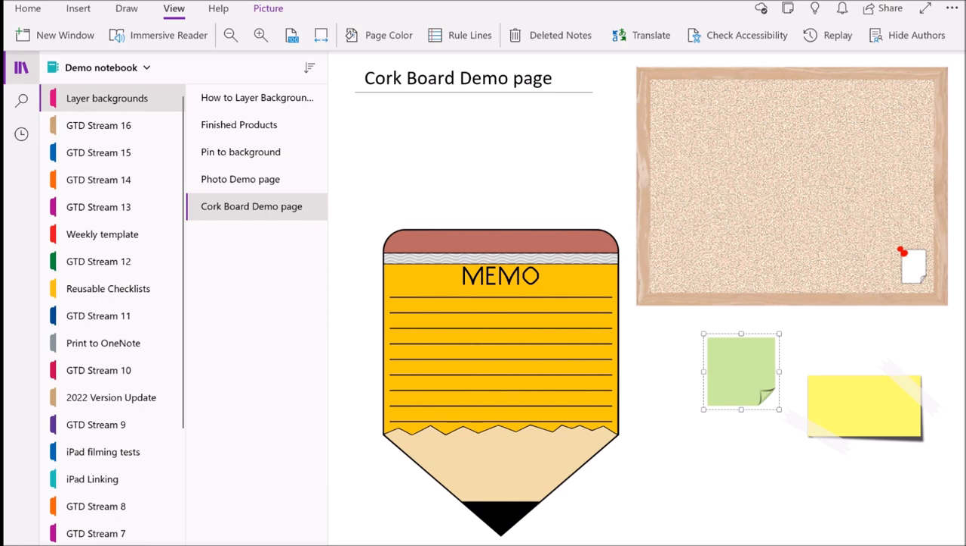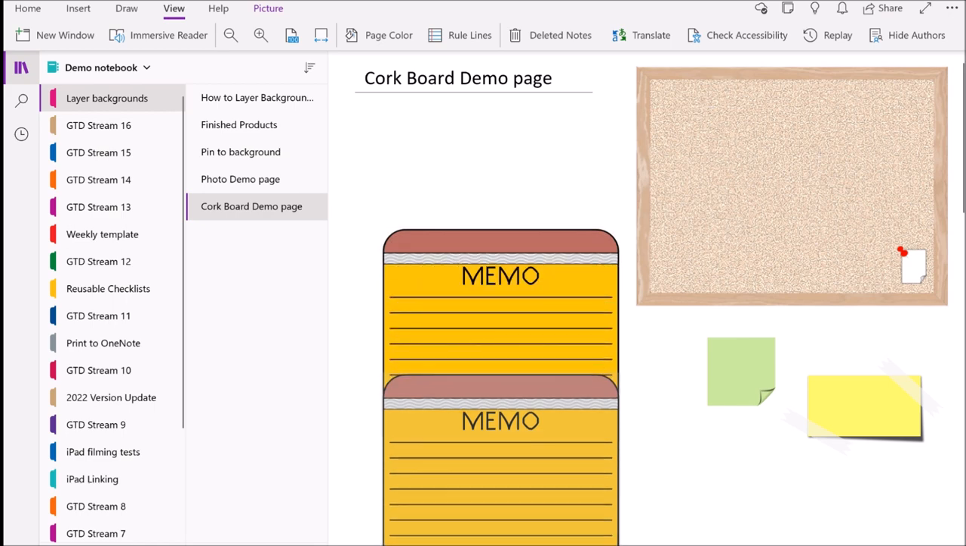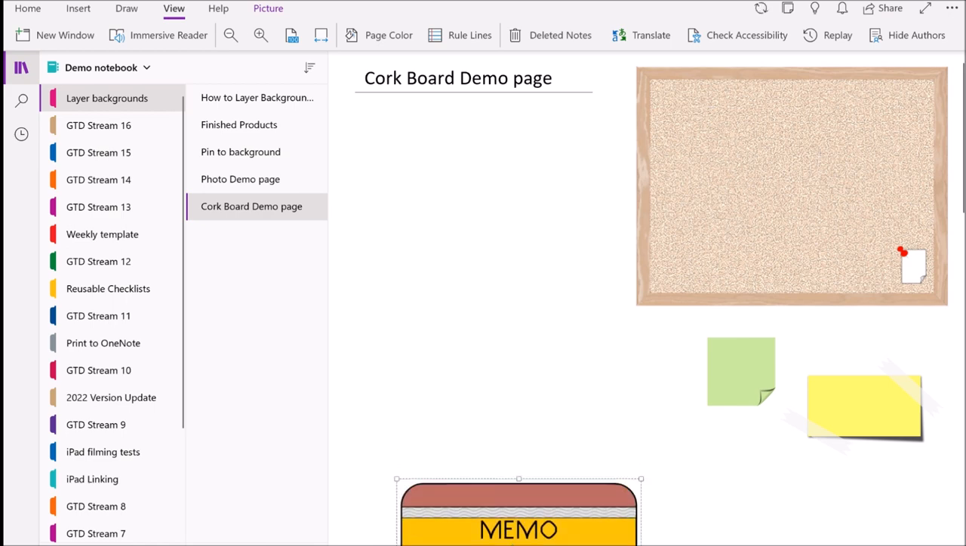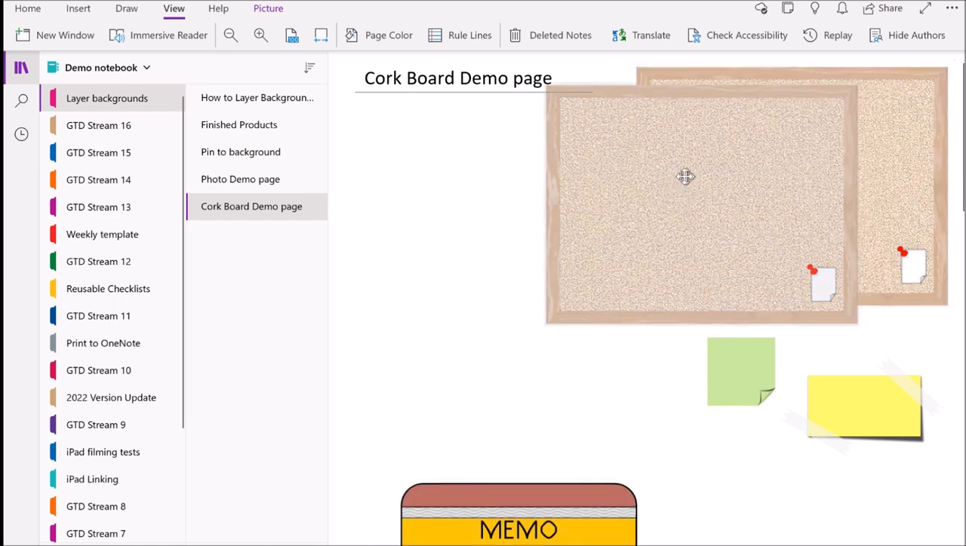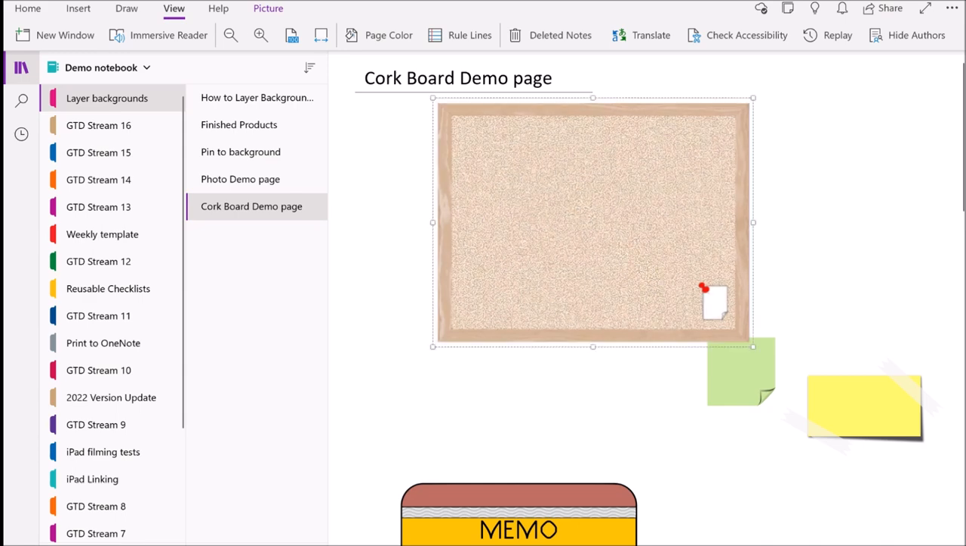So you might have to temporarily set something as background to get your layers where you want them, and then unset everything as background, and then start from the front and work backwards. So I'm going to get this memo image out of the way since we're not going to use that. So I'm going to drag the corkboard kind of where we want it. And I'm going to drag this yellow piece of paper about there.